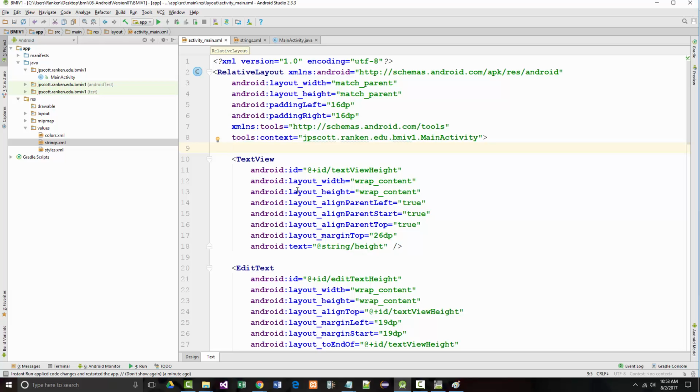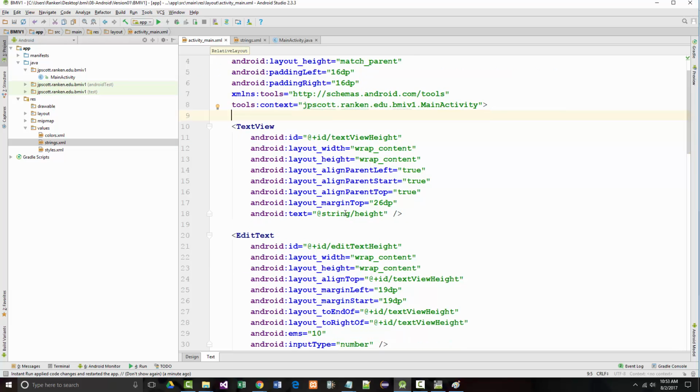Let's see. We don't have any margin. We could put some, I guess we have some margin at the top. 26 dp. Remember, there's dp, which are density pixels, and sp, which are scalable pixels. dp is a fixed unit. sp is a relative unit. All right. Well, as far as I can tell, that all looks okay.